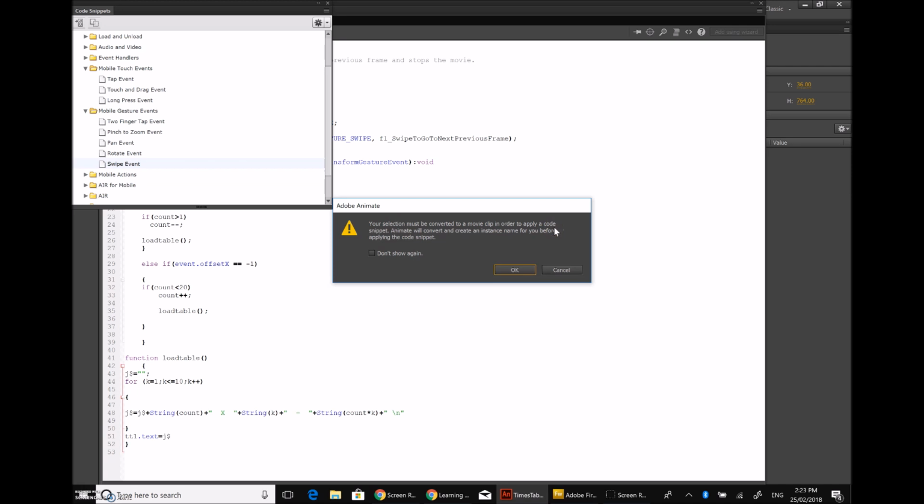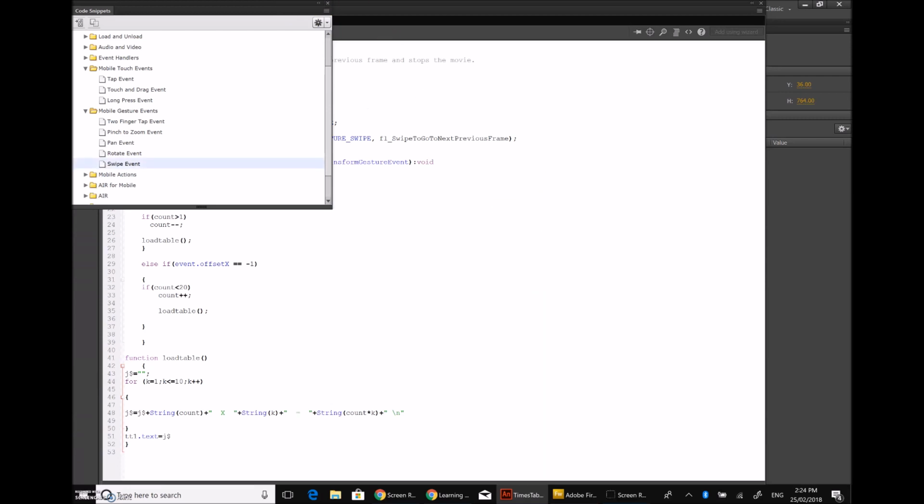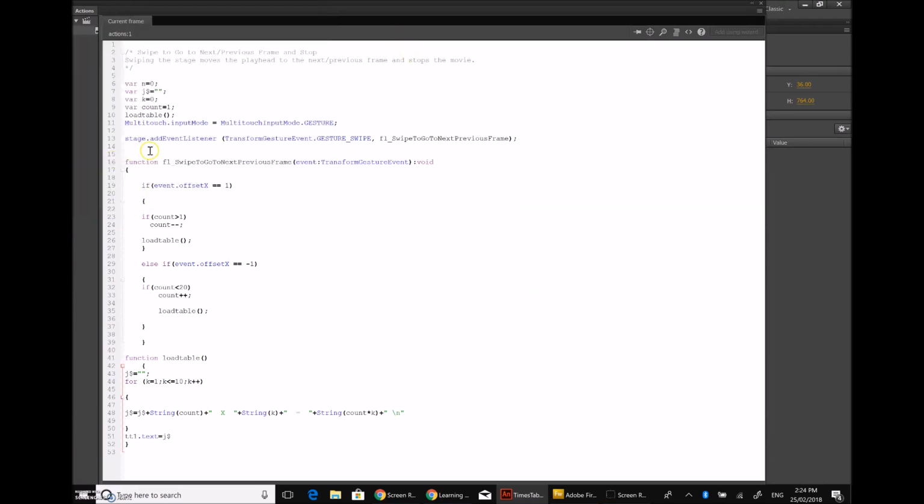So what it's basically telling us is that if you have an object on your canvas, you have to convert it into a symbol, a movie clip, and then give an instance name to it. When you give an instance name, that's when you select it and go to your code snippets. When you select the swipe event, it should give you automatic code. But that's what I have already done here, so I'll just cancel this.